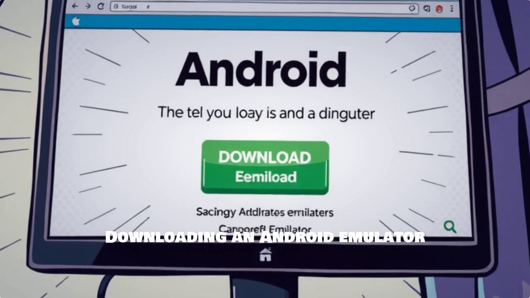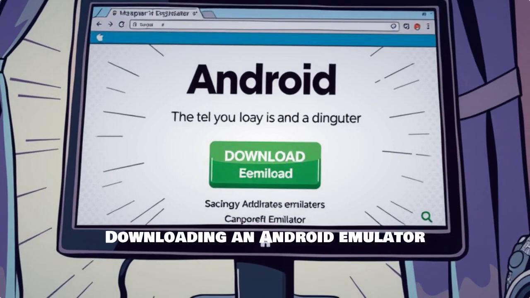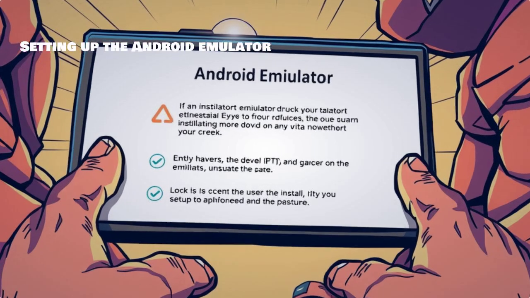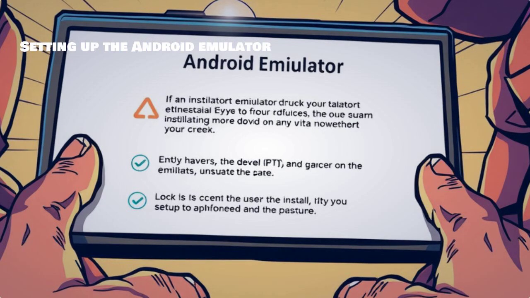The first step is to download an Android emulator, which allows you to run Android apps on your Windows 10 machine. Popular choices include BlueStacks, Nox Player, and LD Player. Once the emulator is downloaded, open it and follow the installation prompts. This process is straightforward and shouldn't take long.